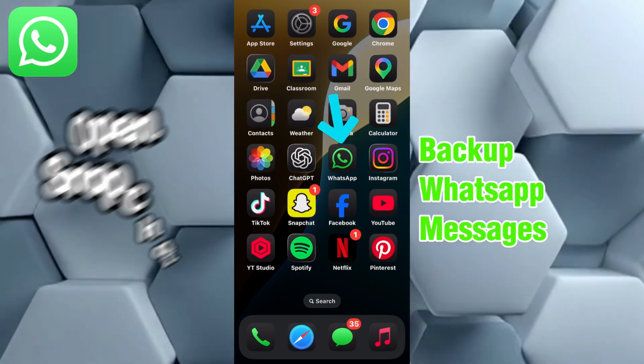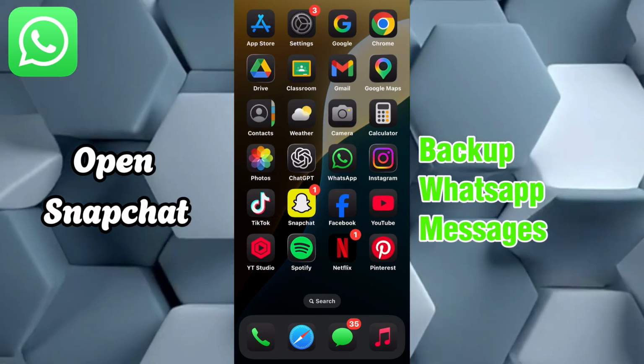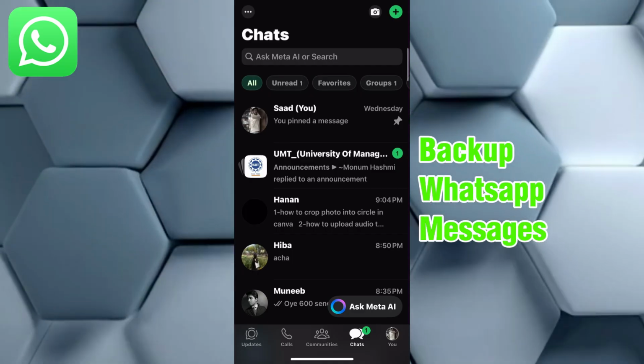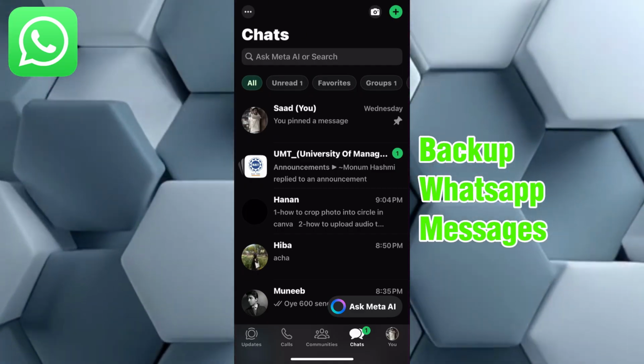First, open your WhatsApp app. Make sure you're on the main screen where you see all your chats and options. This is where we'll start the backup process.